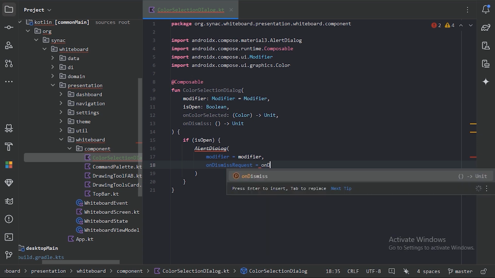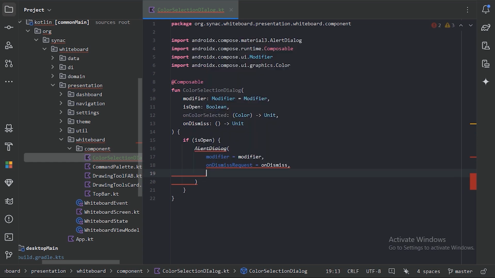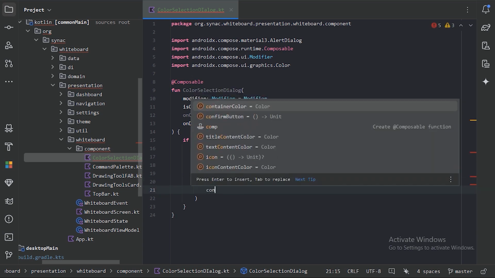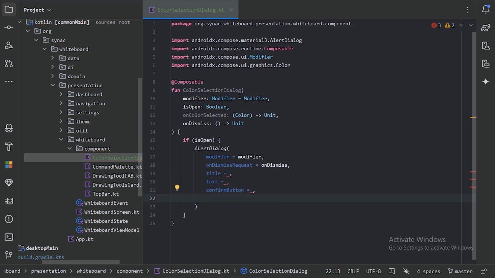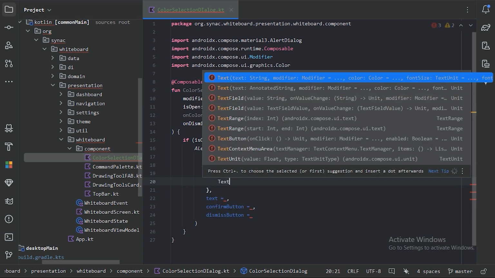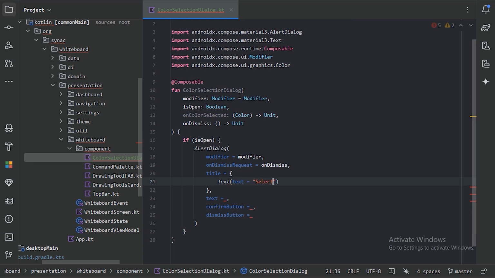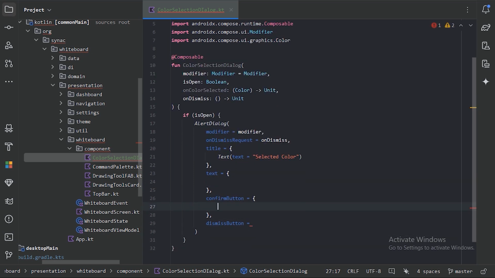So here we will just call our on dismiss parameter, and next we have parameters with the name title and text and this confirm button and this dismiss button. So this title will be the heading and this text will be the body of that dialog, and these two will be the buttons. And first let's provide the title. For now just use a text with selected color, and for this body let's just use blank parenthesis.